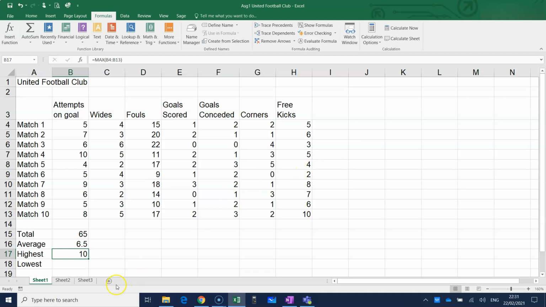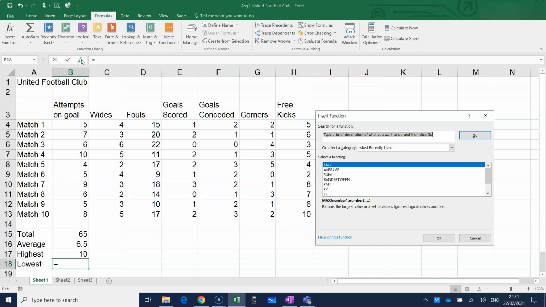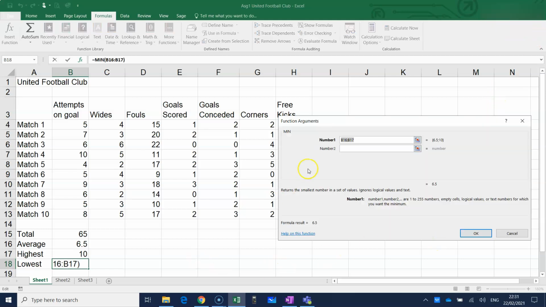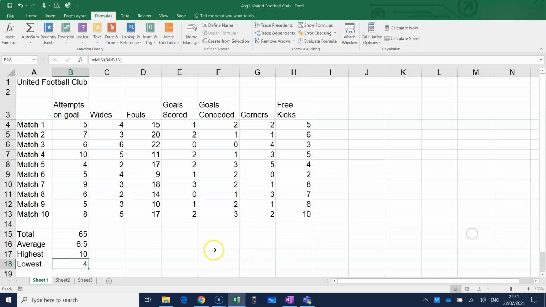And similarly for question 5, we're going to use the min function to calculate the lowest number of attempts on goal. So fx, min, click go, say OK. Again, it's making a bit of a random suggestion, but we know that we want to get the range B4 to B13. So B4 colon B13 and say OK to that. Question 6 says copy all functions using fill right.